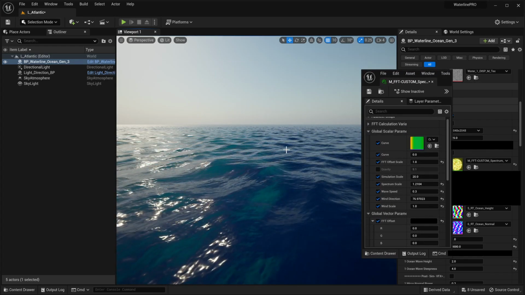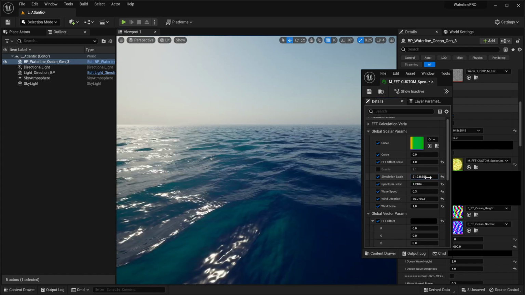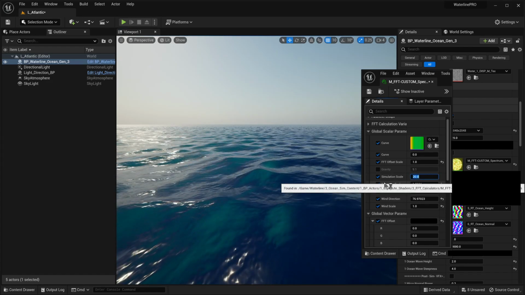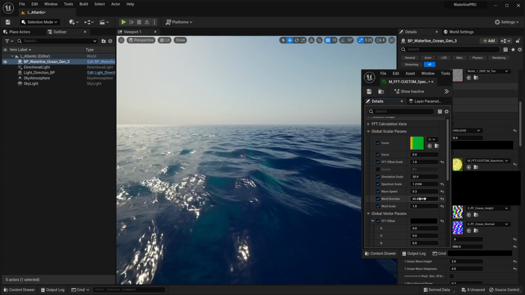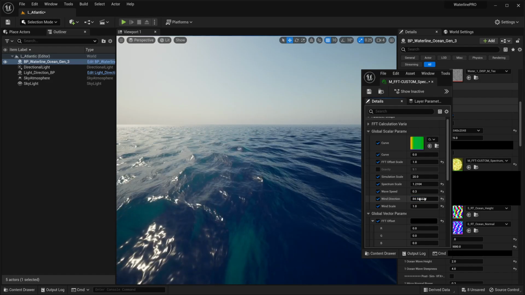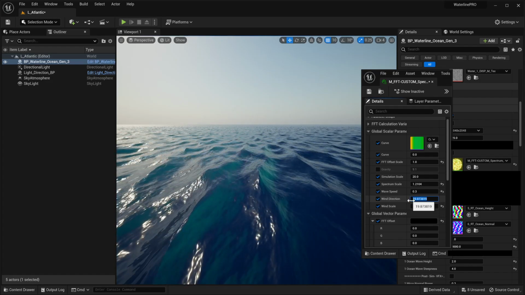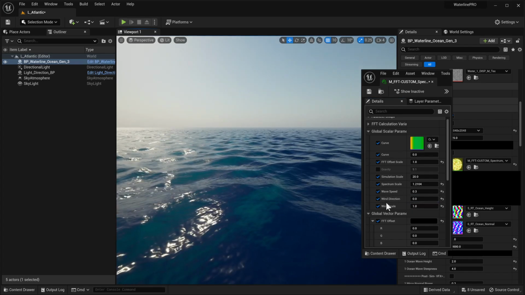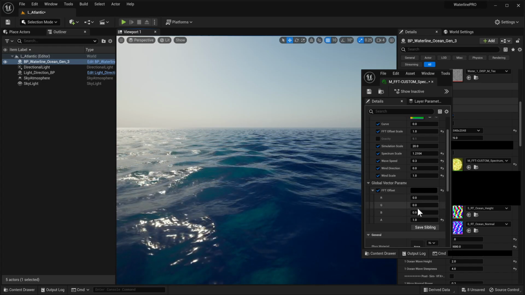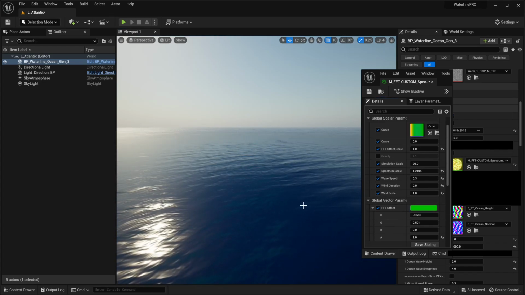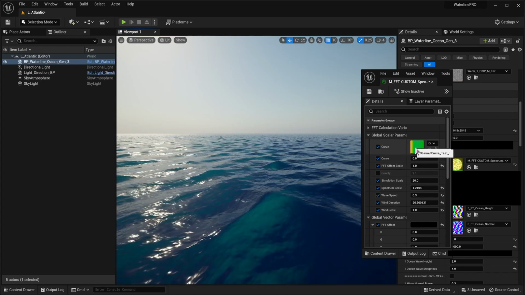Now, initially you have your regular parameters here for simulation scale. Let's leave that at 20 for now. Spectrum scale, wave speed, wind direction that rotates things a bit neater. And what else is there? Wind scale and the usual FFT offset that we can use to give directionality. But something really cool that you may have noticed is this little asset here called curve.